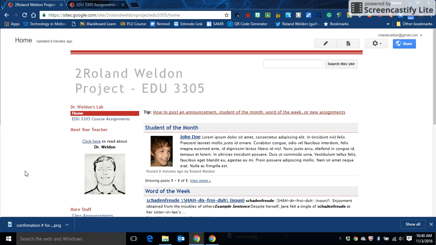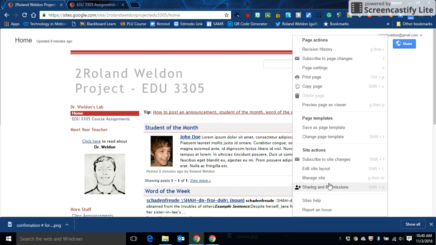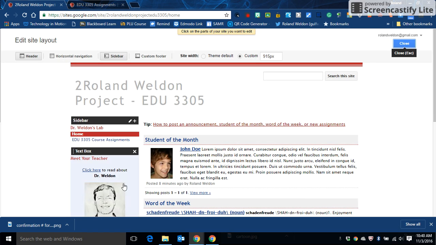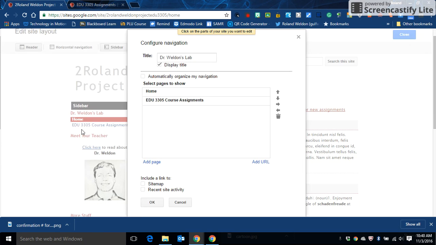So page 2 was about getting this to look right and getting the pages you want on and the other ones off. So that's the only 2 pages, the home and the EDU 3305. So when I go back to Edit Site Layout, right, and then I click right inside navigation, I should have only those 2 pages. That's it. So that's how you're going to create your pages and make sure your navigation is right and the content looks good on the left side.